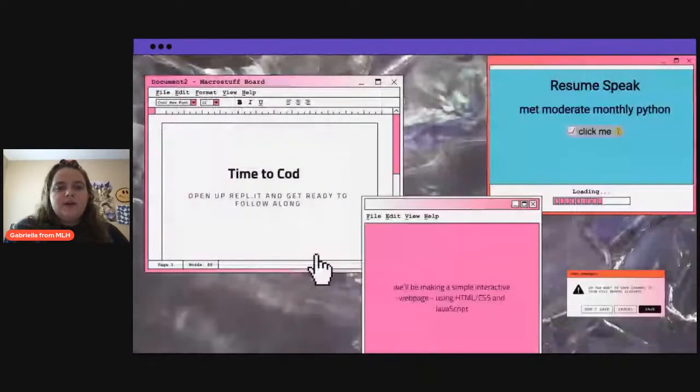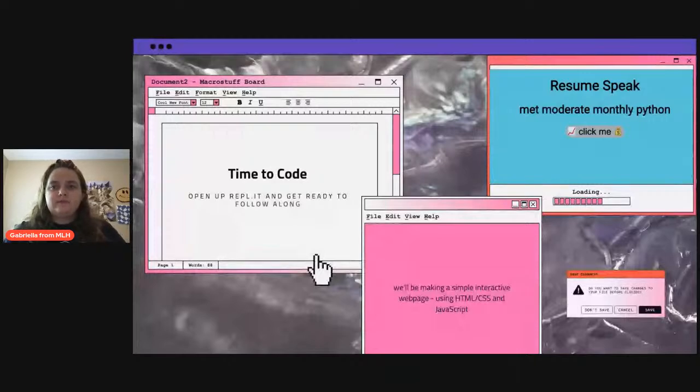Okay, so now it's time to code. One thing I'm going to have everyone do before we get started is get onto Replit. It's a browser-based IDE, so you're able to access the code there. I will share a link to that in the chat. So you'll just need to make an account. You can sign in with Google, Microsoft, or a variety of other common accounts.